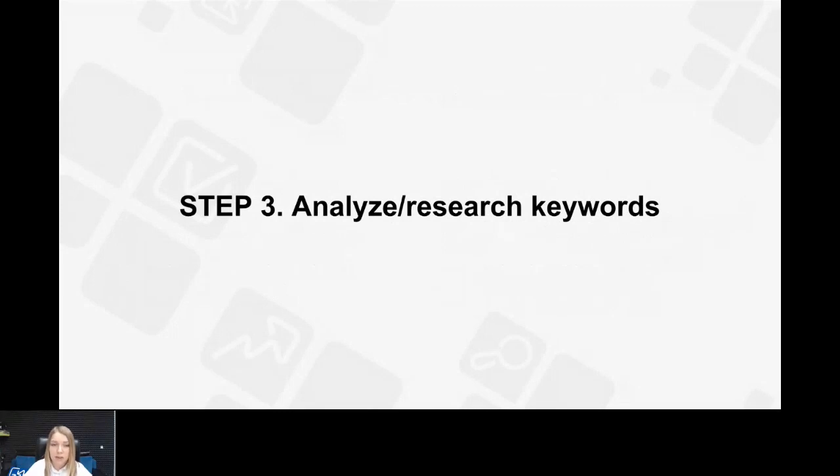Okay, if we're ready with our goals and objectives, we can talk about keywords, right? Keywords are the foundation of any SEO campaign. And at this step, we will do keyword assessment and we will try to discover some quick wins during keyword research.